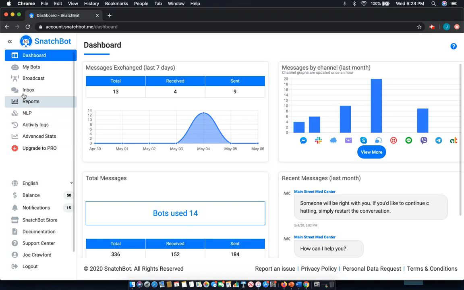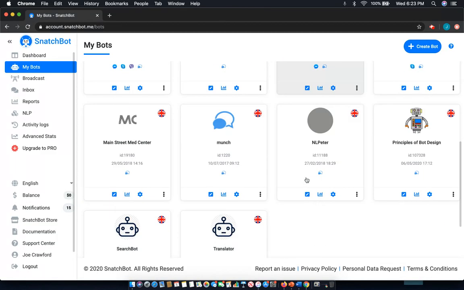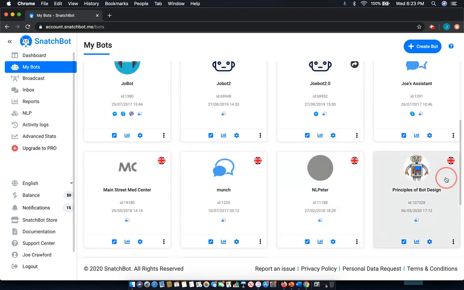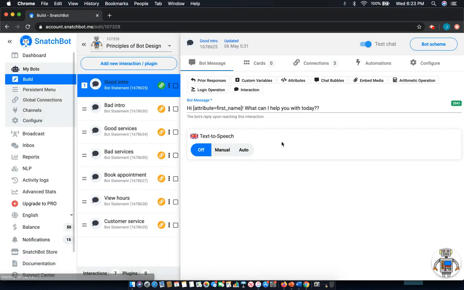So to get started, let's select My Bots from the left-hand menu, and then select the chatbot. In this case, we're going to use the principles of bot design chatbot.